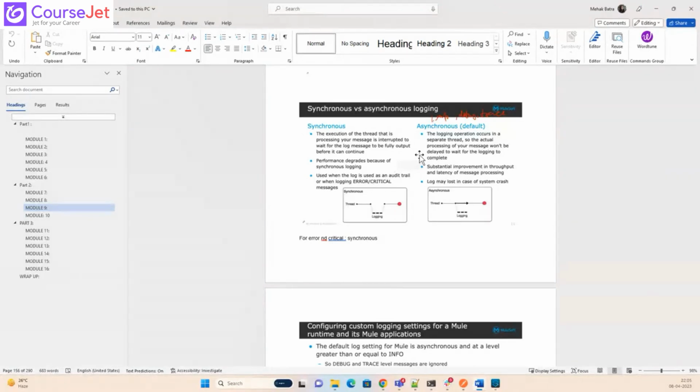This is the disadvantage of synchronous, but the advantage is that your data will not get lost, because everything is using one thread. It will write it out on the logs and then go ahead. But let's go to the asynchronous one.